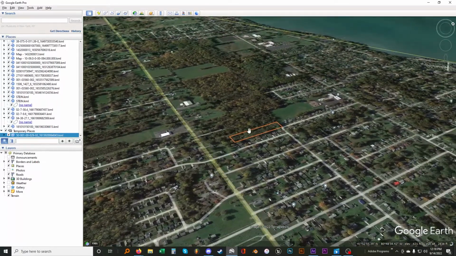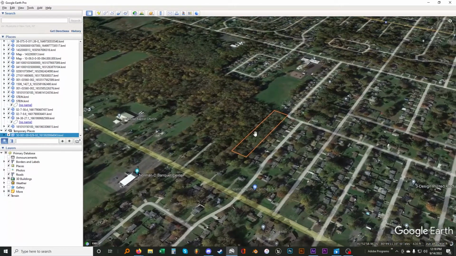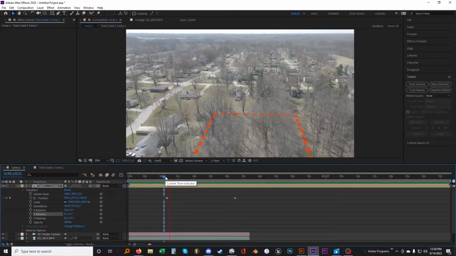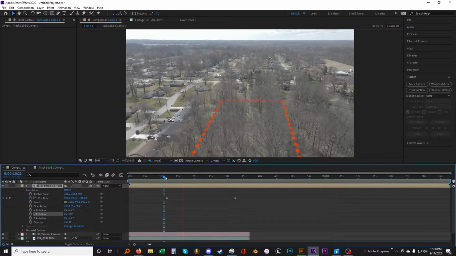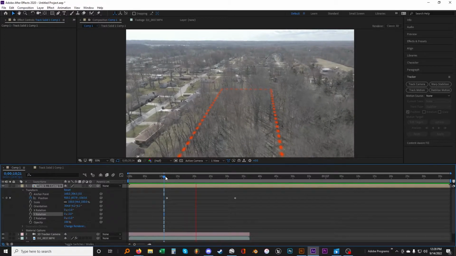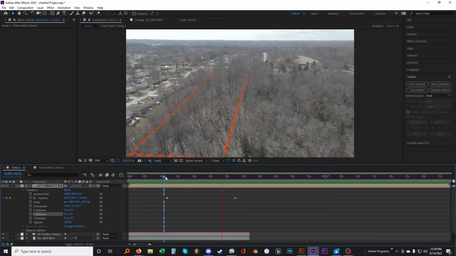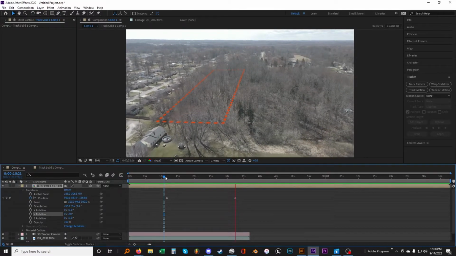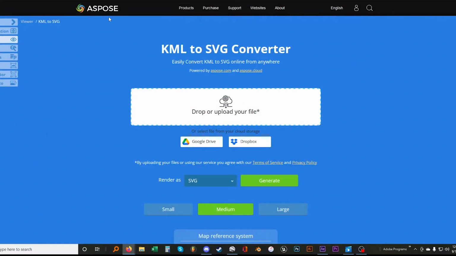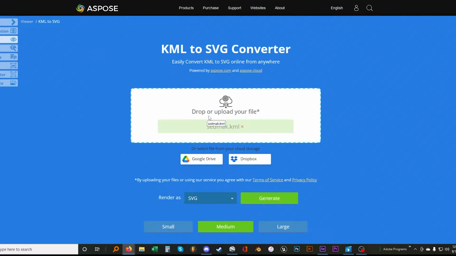This is how you turn a KML shapefile into a drone video overlay. Like you see in the video here, here's the finished product. So I looked for a KML to SVG converter on Google and used this at Expose. Drag your KML in, then you can download the SVG file.